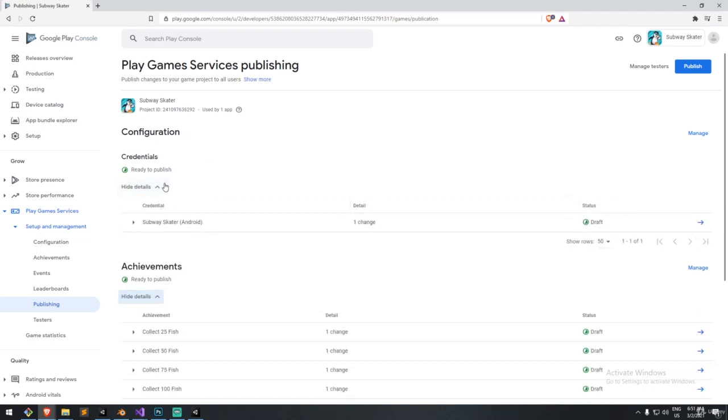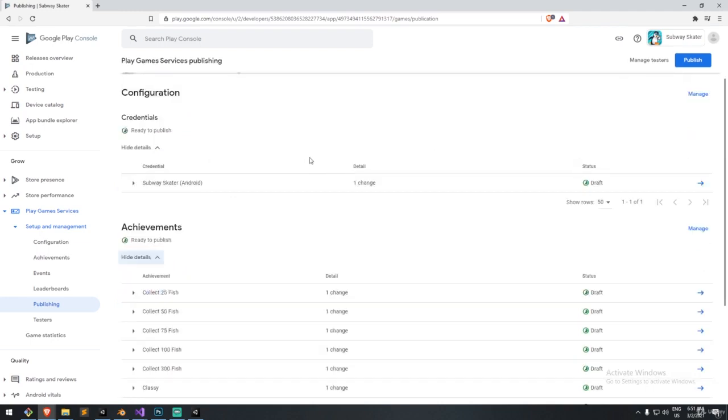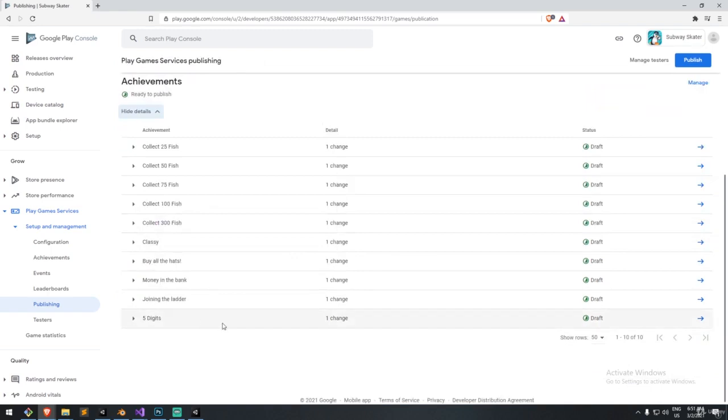In here, what is ready to publish? So a bunch of new achievements, new credentials, all of this.